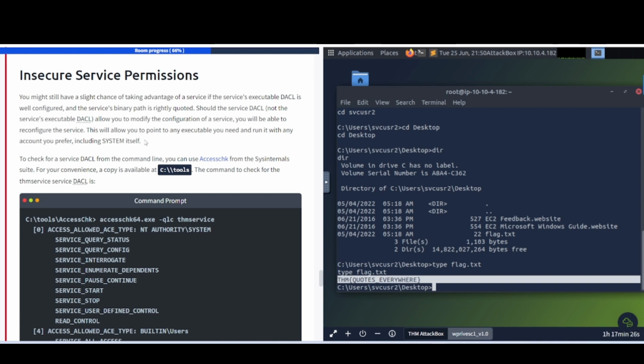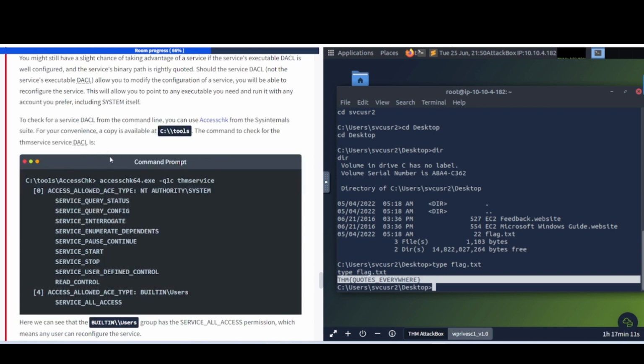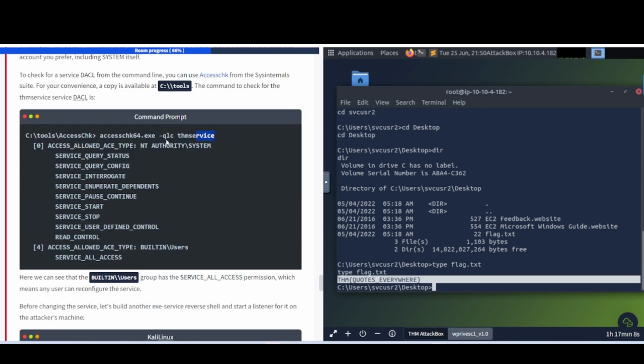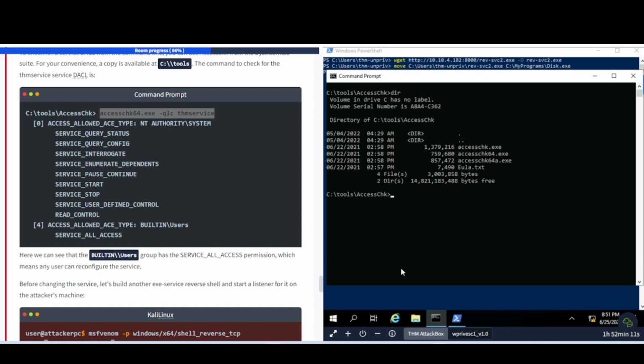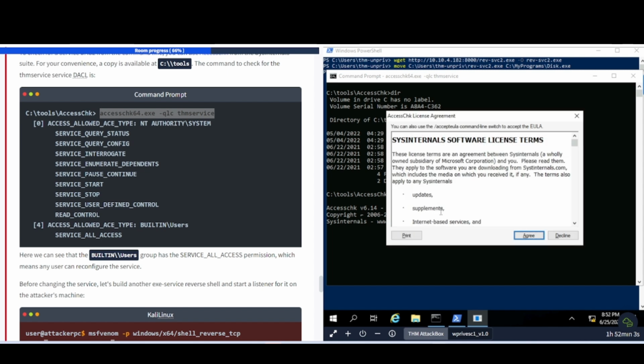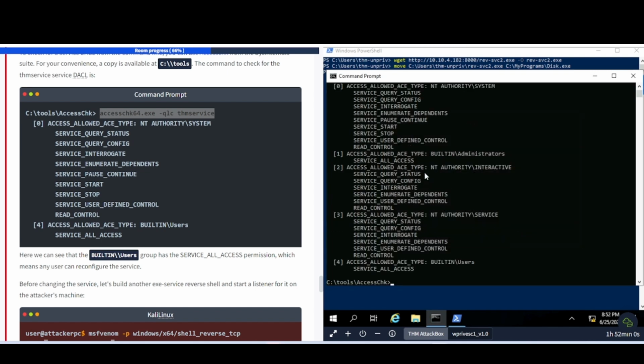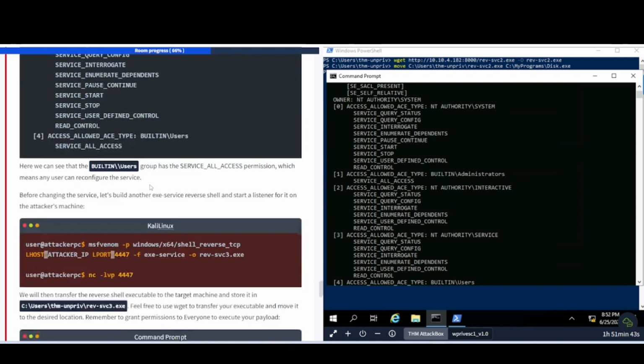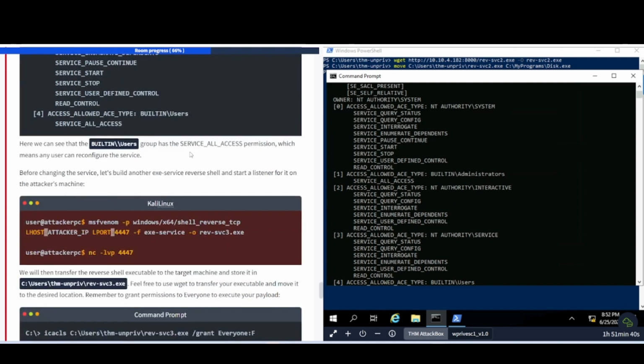To check for a service DACL from the command line, you can use accesschk from the Sysinternals suite. For your convenience, a copy is available in the C:\tools area. The command to check for the THM service DACL is the following here. So let's go ahead and just copy and paste here. Okay, now as you see, we navigated to that particular directory. Now we're going to copy and paste this over like so. And there we go. Hit agree. All right. So you get a bunch of information there. Here we can see that the built-in Users group has the SERVICE_ALL_ACCESS permission, which means any user can reconfigure the service.